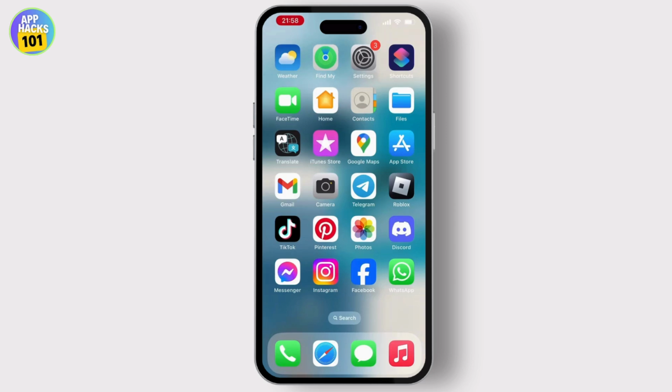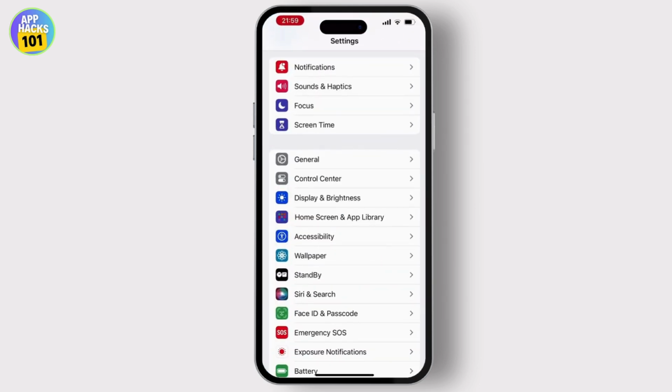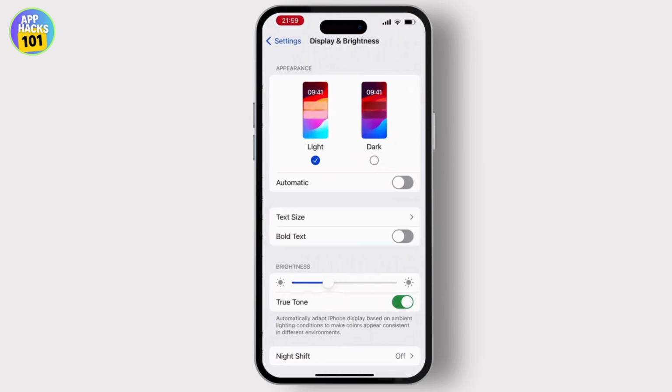To use all of these features, first of all, what you need to do is launch your settings on your device. Once you are on your settings, scroll down a little bit. There you'll see display and brightness option. Tap on it. From there you can see text size option.